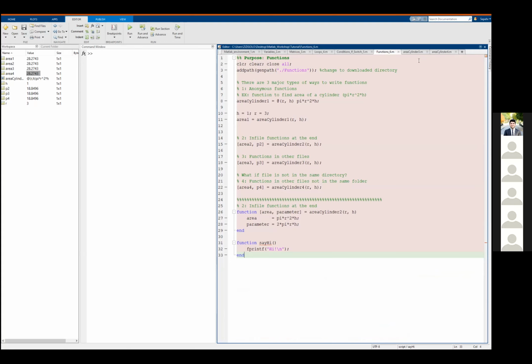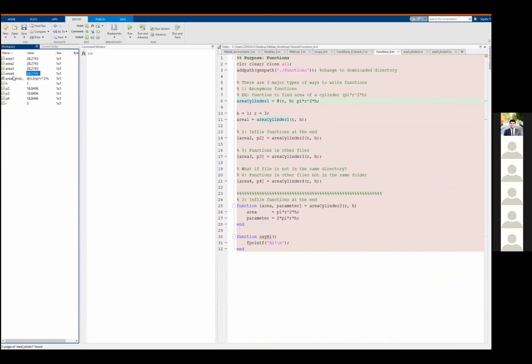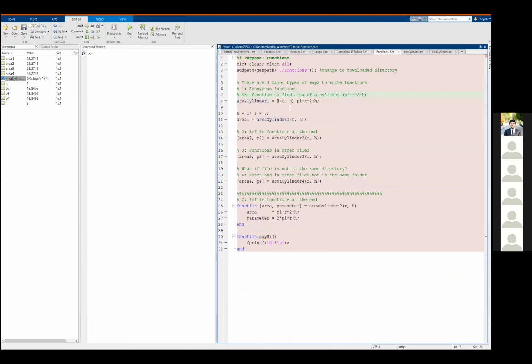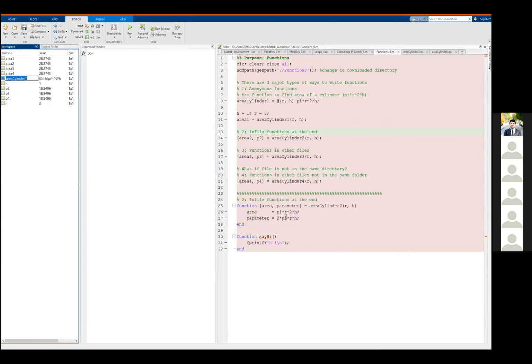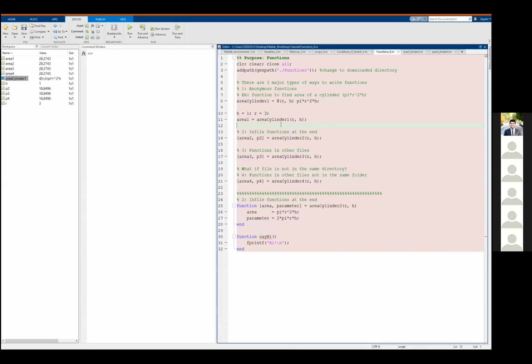Where was I? I was here. One thing I don't think I've talked about, because I don't have a super easy example. All these functions, as you can see in my workspace here, when I run this code, the difference between this anonymous function and all of these is, if I look at my workspace, that's the only function that's here. These other files don't appear, right?